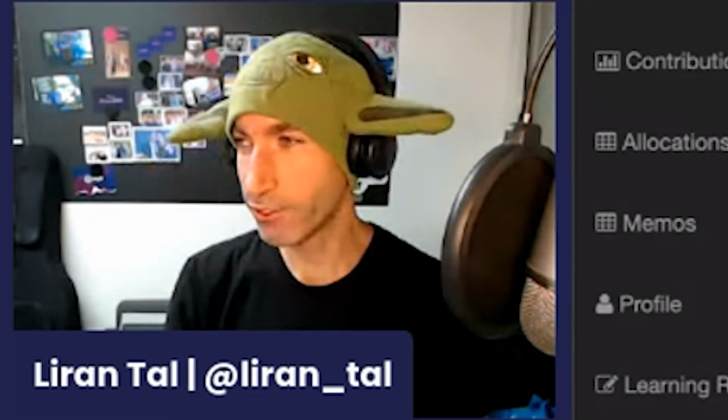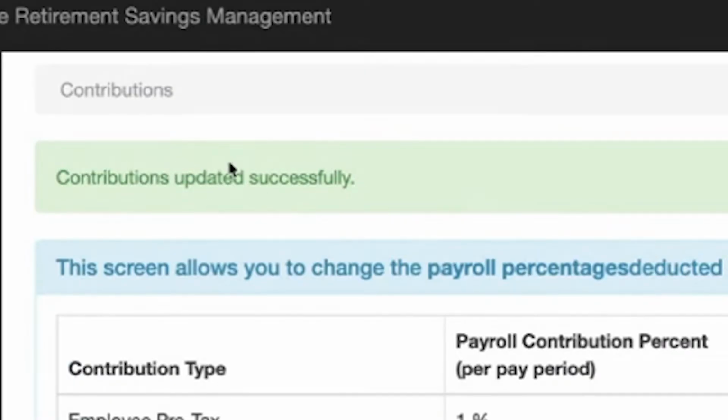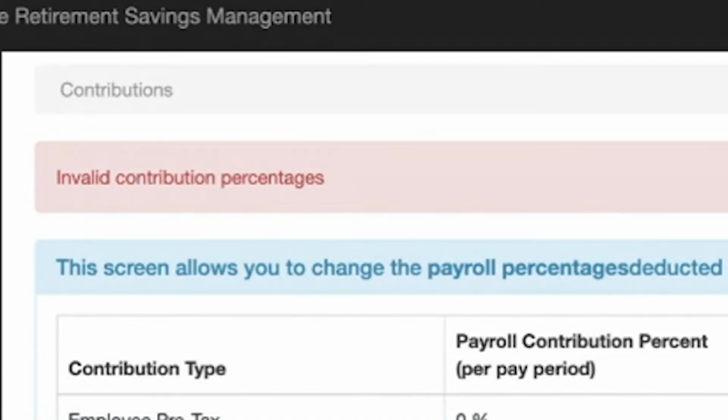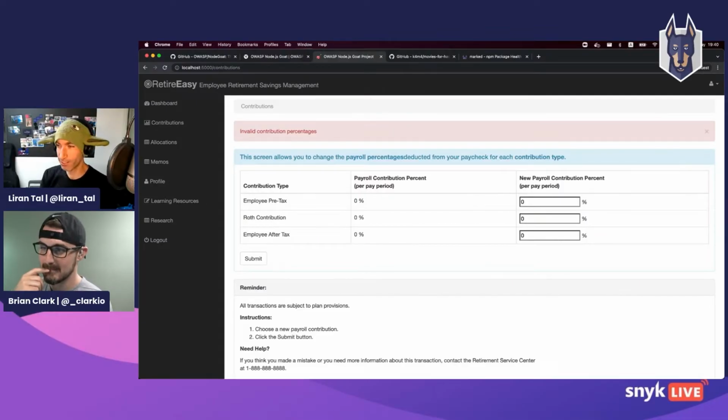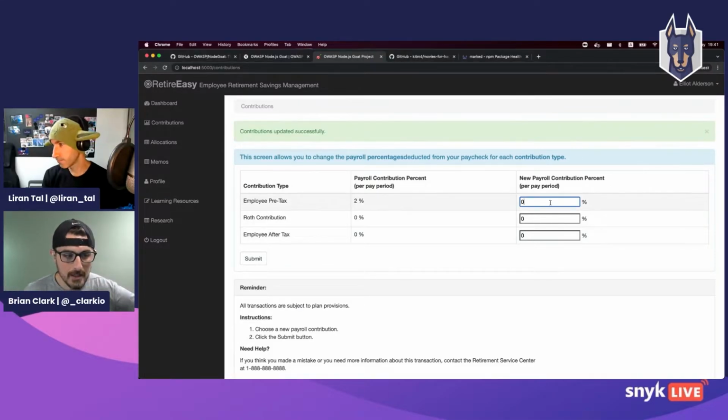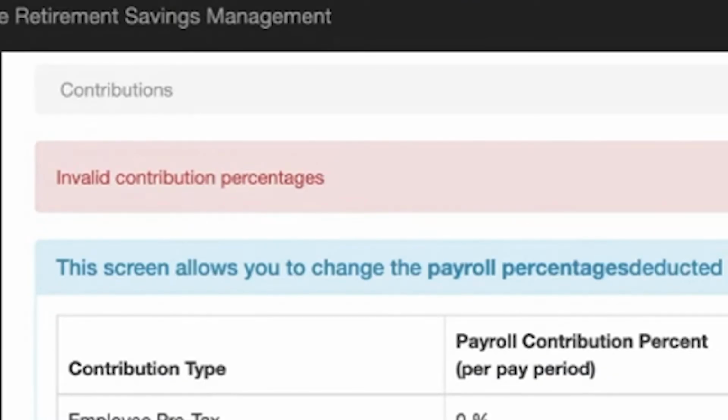Isn't it true that every time you see this toast message, you know that it's Bootstrap, right? Yes. Invalid contribution percentages. It has error handling built in. Nice. What else could we do here? Someone says try -1, or we should hack it. That's what we should do. Try something that's not a number. Not a number. Valid contributions.